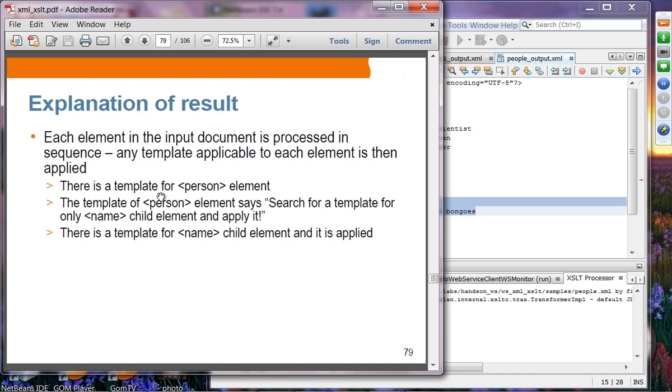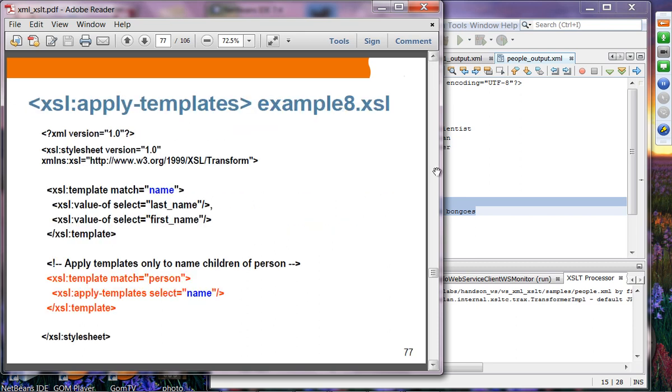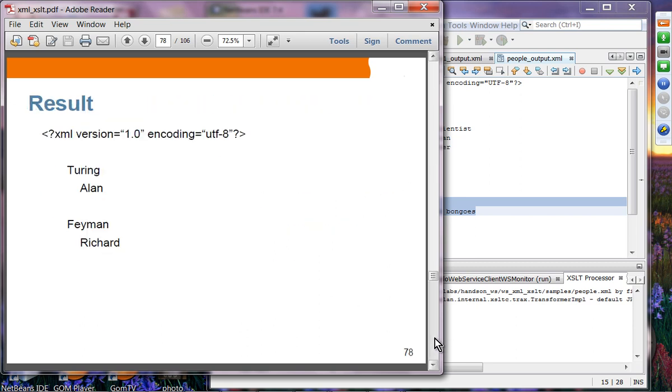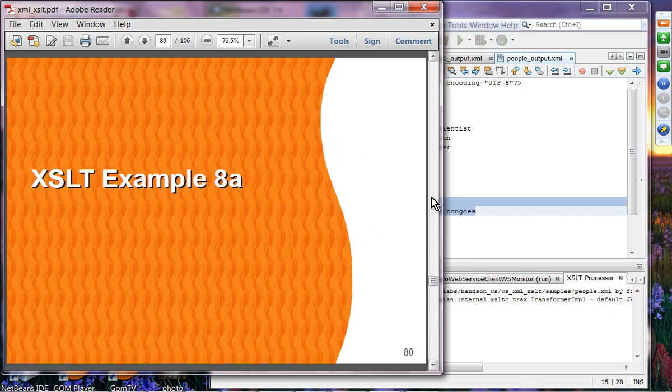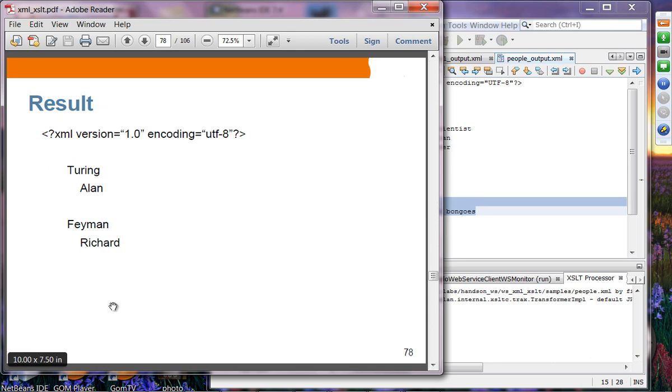There is a template for the person element, right? So that is this one. And what the template of the person element says is, search for a template for only the name child element and apply it. Everything else, it does not want to perform transformation. There is a template for the name child element, so that is applied. That's how the behavior we want is actually achieved.